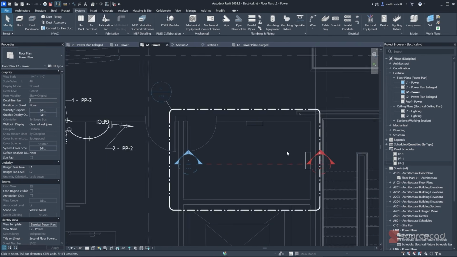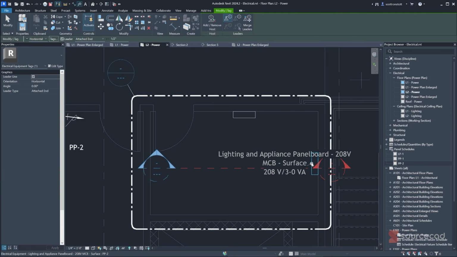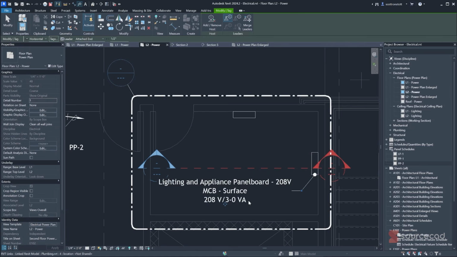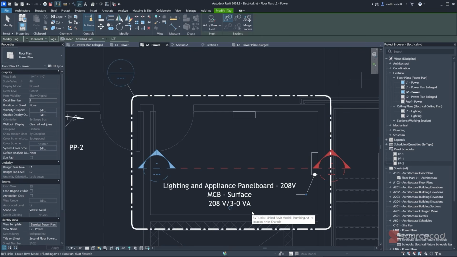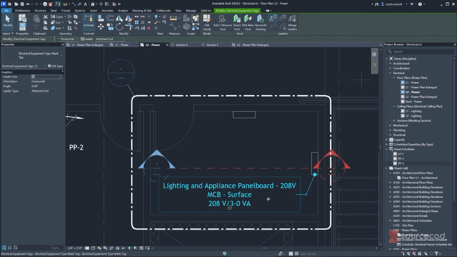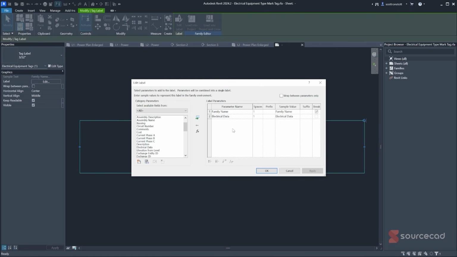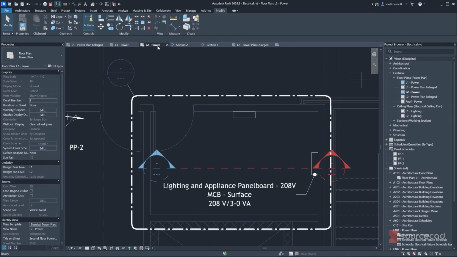So I'd also like to label my power panel over here to say what it is. So I'll tag it, and I can click on that and maybe just reorient this. So this is really like too much information, I think. So I'd like to pare that down. And to understand where it is getting this information from, what we can do is edit this. I want to go to modify and edit this particular tag. So I'll edit the family, and then I can click on the label and edit the label. And in here, you can see that it's showing me the family name and the electrical data. That's what it's doing. So let's go back to our level 2 power.